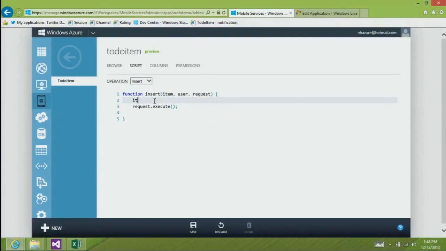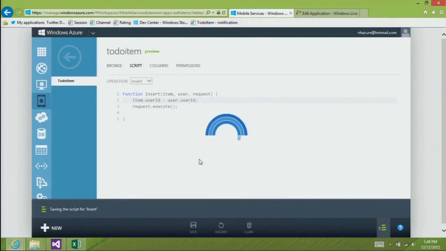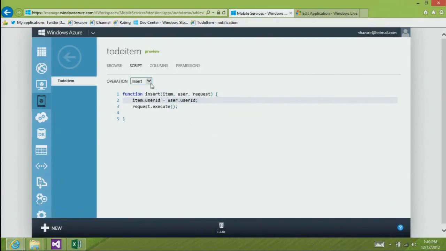So I can do this, I can say item.userid is equal to user.userid. So in this case, I'm adding a new column called userid to the table, and its value is going to be the same as we showed in the pop-up dialog before, and that is the Microsoft account user ID. So if I save this now, every time I insert an item within my to-do list, it'll now have a user ID property.